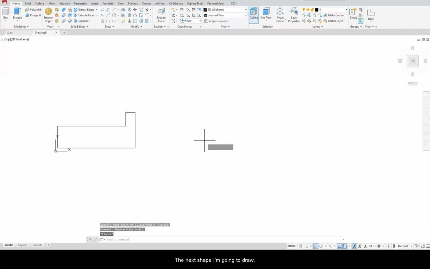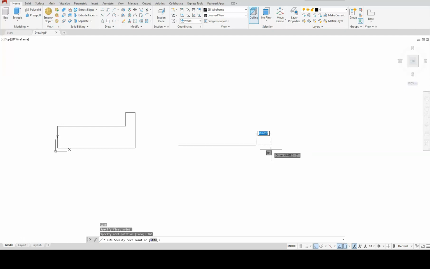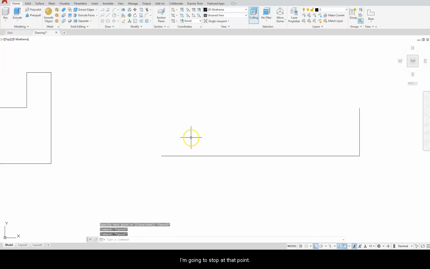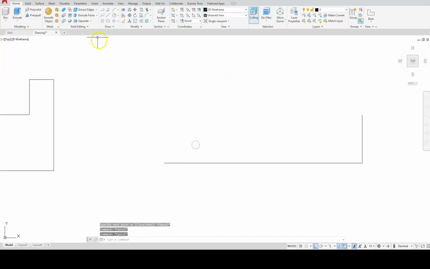The next shape I'm going to draw, so I'm going to start off with a line at 260. I'm going to go up a distance of 60. And I'm going to stop at that point. Okay, I'm just going to use another line command on this side and go up a distance of 60 as well.